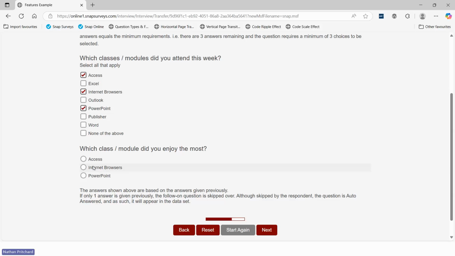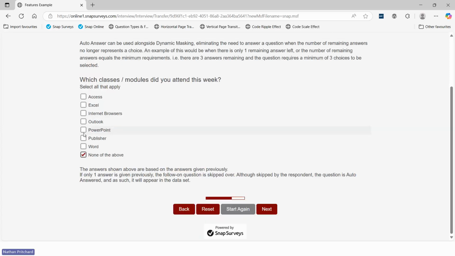But if we combine this with auto answer, it also means that unnecessary questions are skipped over. So for example, if I have 3 options, I need to select which I enjoyed the most. If I tick none of the above, obviously I've got no courses, so there's going to be no courses to choose from. Equally, if I only choose Excel, again, I don't need to tell Snap that Excel was my favourite course, because clearly it must have been my favourite because it was the only course.